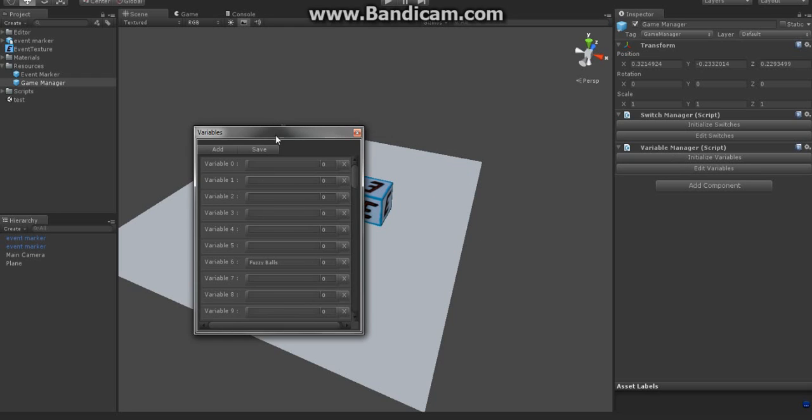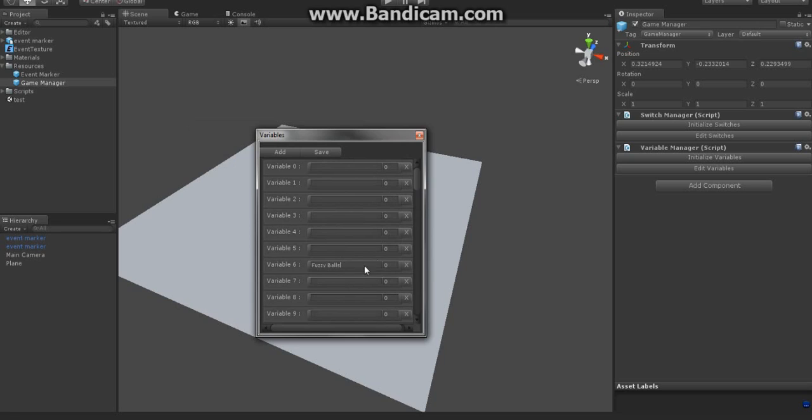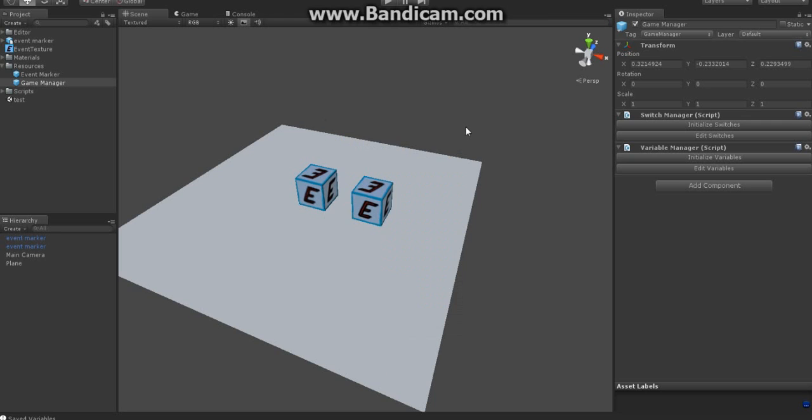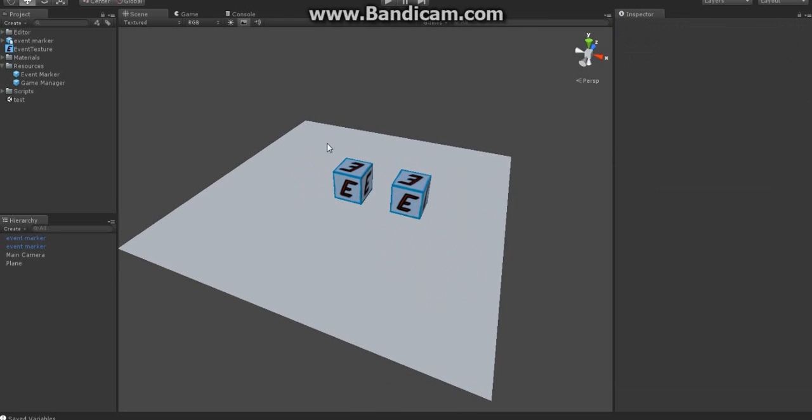Variables are just numbers. And again, they also have names to make them easier to identify. But you can also give them an initial variable, an initial start value. So, I thought that was kind of an important thing to add.